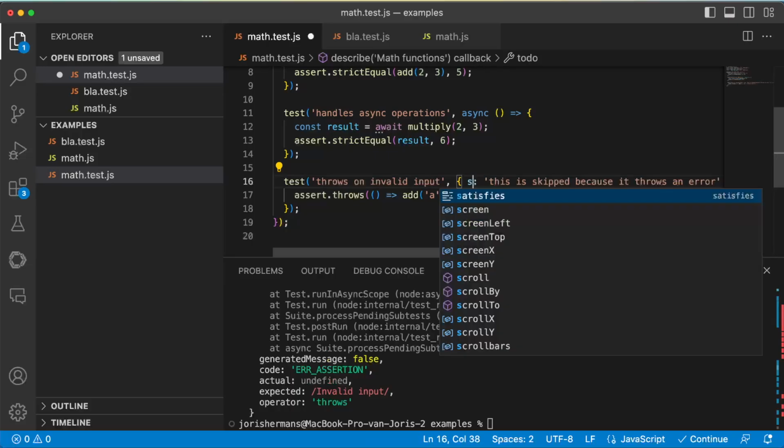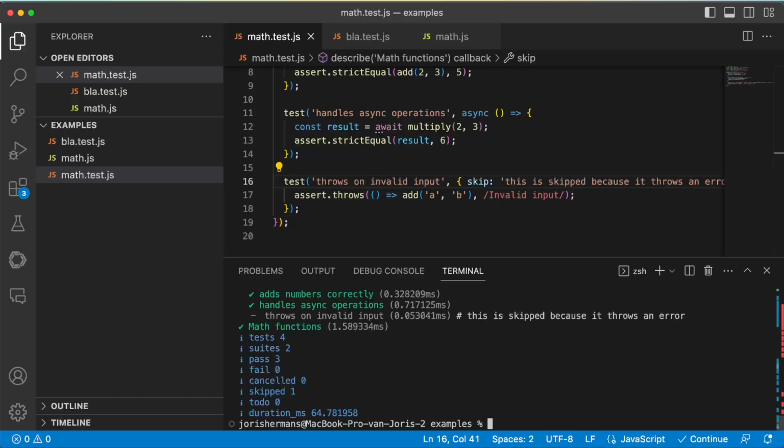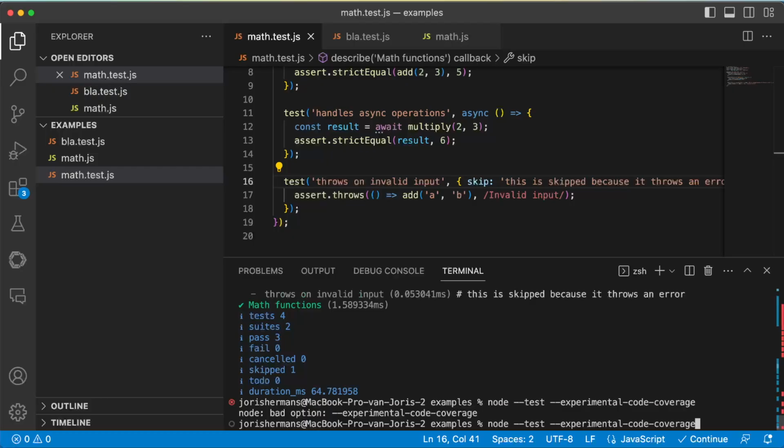So we do this again, skip here, we can run it again, it's fine, and then we can do something like test experimental code coverage. So you know that it's experimental, but I made a mistake in typing it out, so I will copy paste it. It's not code coverage, it's test coverage.